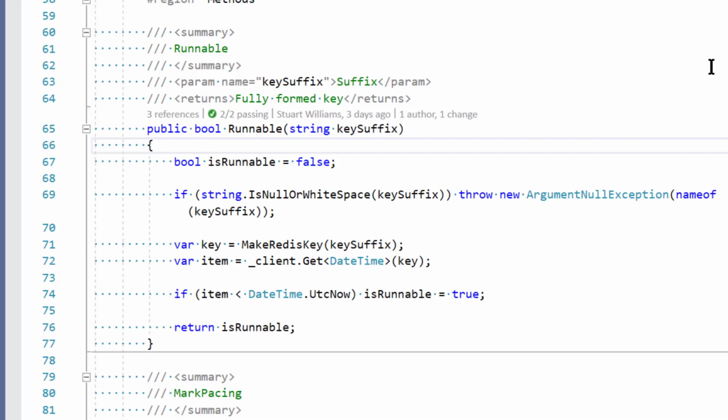Now I can go ahead and look at the pacing library. So the pacing library is built on top of the Redis client, and I have a different video on the Redis client, so we're just going to assume that you know about Redis, and I want to show you the two parts of the algorithm. One is called runnable, and the other is called mark pacing.